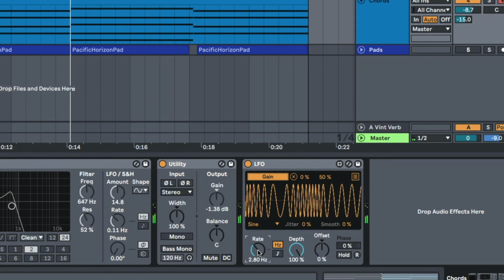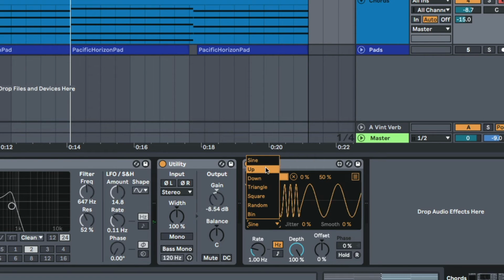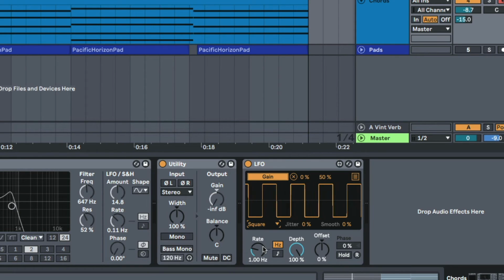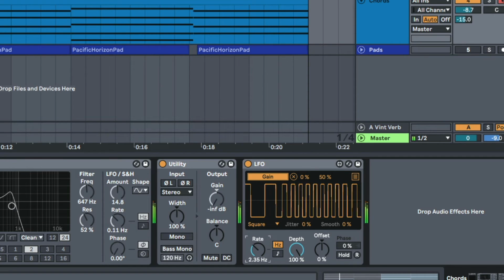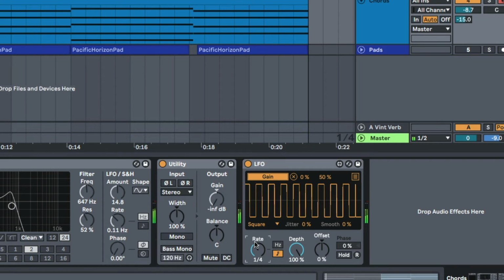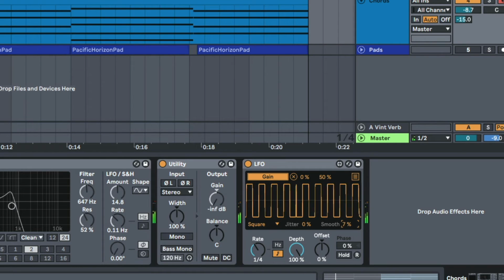So you can already have a lot of fun with that. I'm going to experiment around with some different shapes, maybe a square wave. So this is more or less just opening and closing, going between regular volume and complete silence. So now we can change and modulate this rate here, right? What I'm actually going to do is link it to the tempo. That's pretty cool. You can actually smoothen this as well.